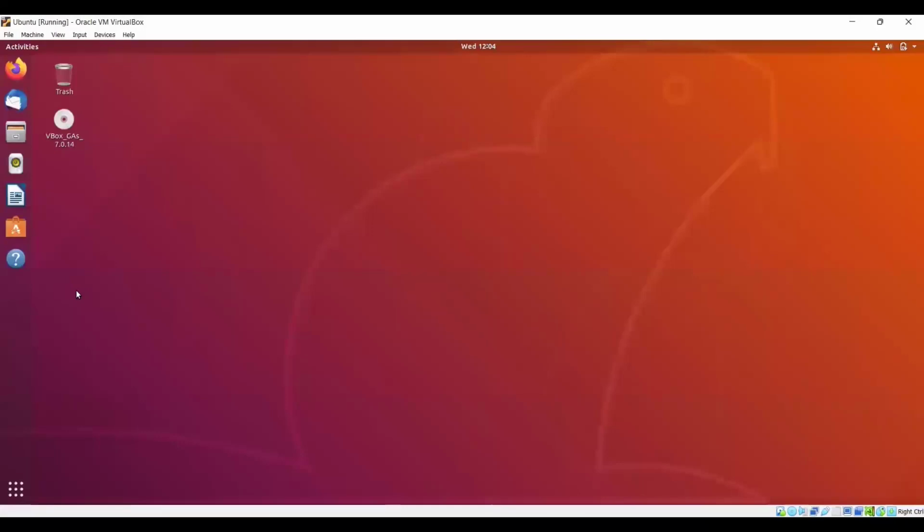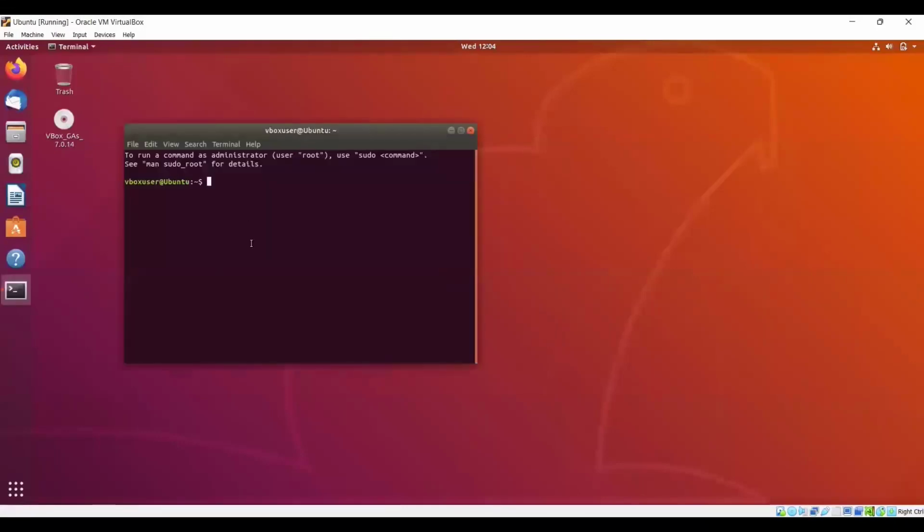Now check the same thing which you have checked previously. Type the same command, and once you type that, you should never get the issue. Sudo su, it will ask you for the password. Enter the same password. See, the same issue has not occurred.